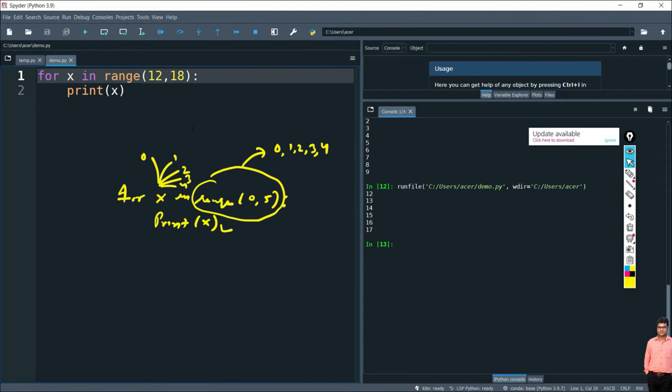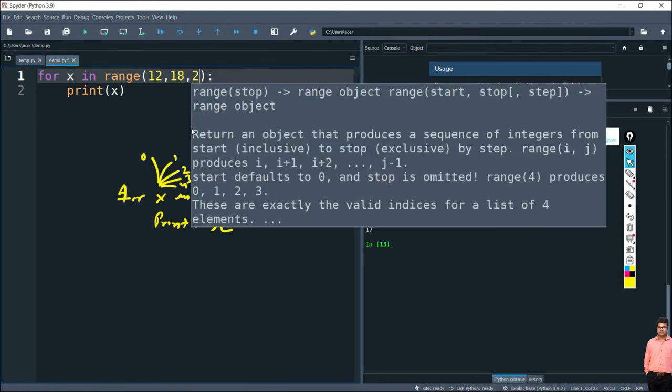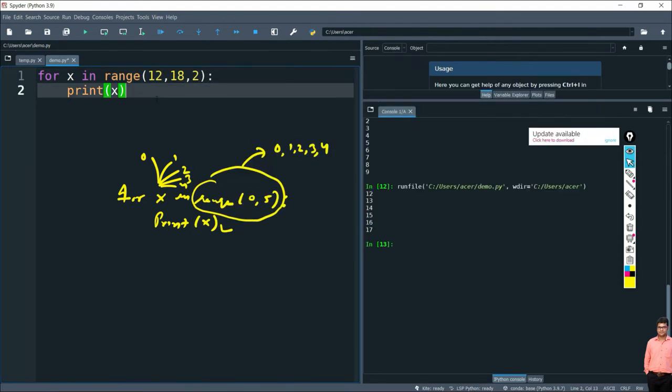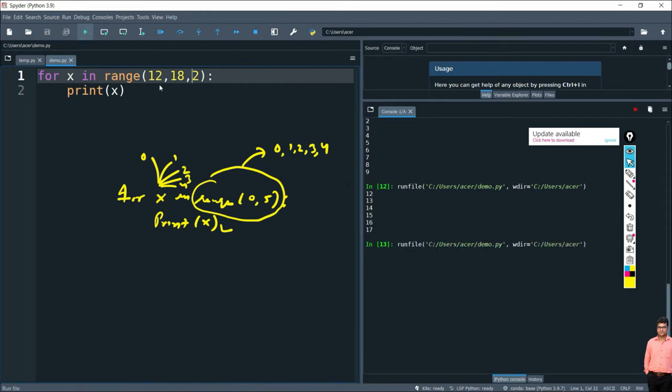So here we are using the type 1 range function. So let me use here step value. Okay, so we are using here step value. By default step value is 1. Okay, so you can mention here step value. So the output will be 12, 14 and 16.